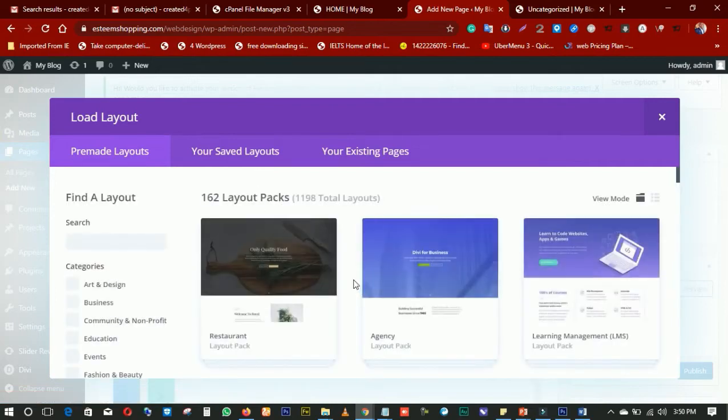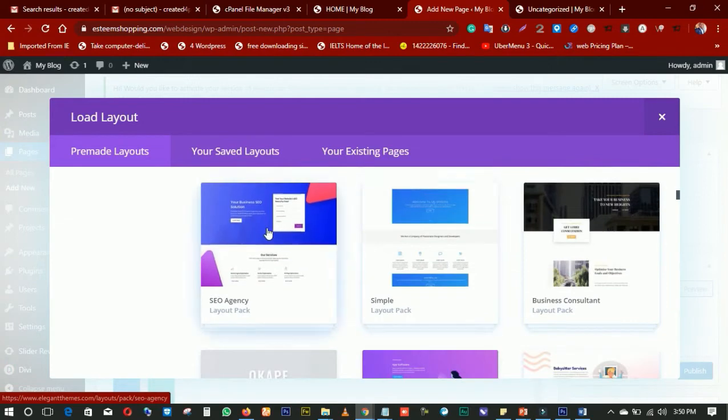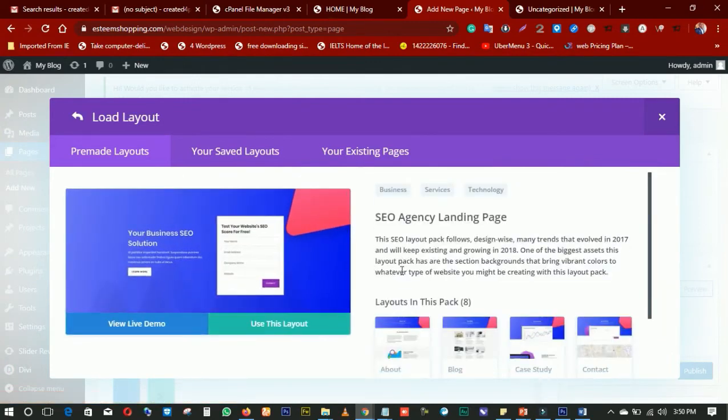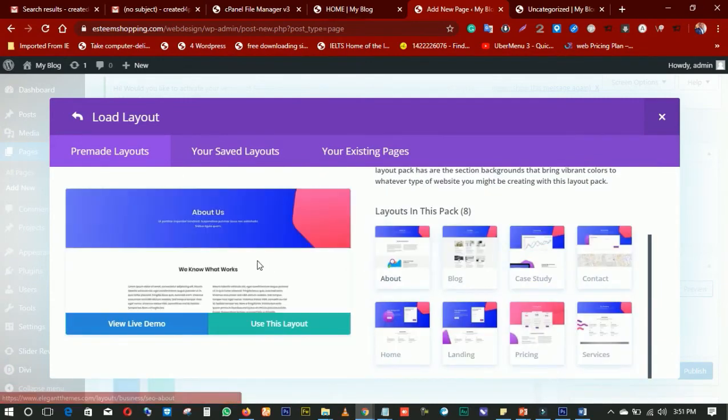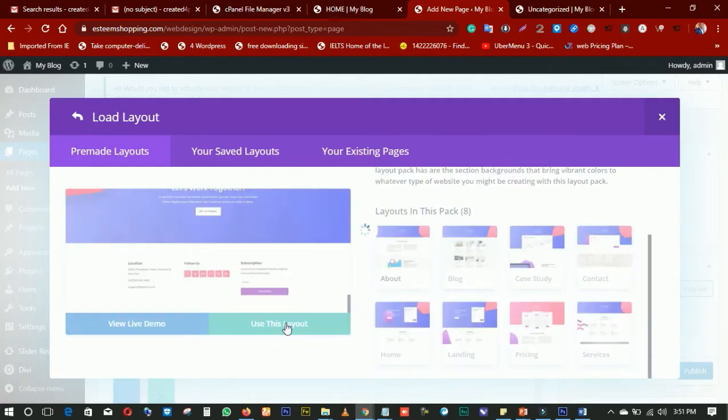Load layout, you need to locate that same theme that we are using, which is this SEO agency. Then you click about, because that's the about page we are creating. So click on load layout. This is how you do it on all of the pages, because we are creating a full website. So we'll do it on all of them.